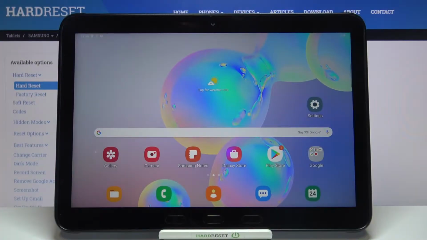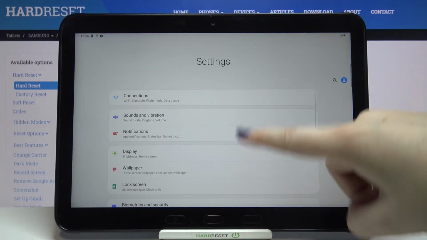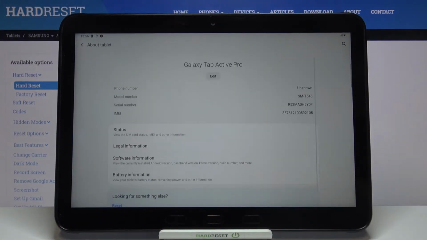Hi everyone, here we've got Samsung Galaxy Tab Active Pro, and let me share with you how to enable developer options on this device. So firstly, let's enter the settings, and now you have to scroll down to the very bottom and tap on About Tablet.